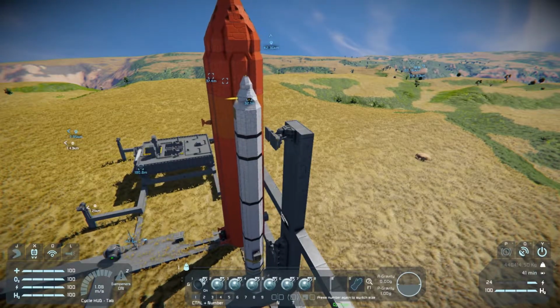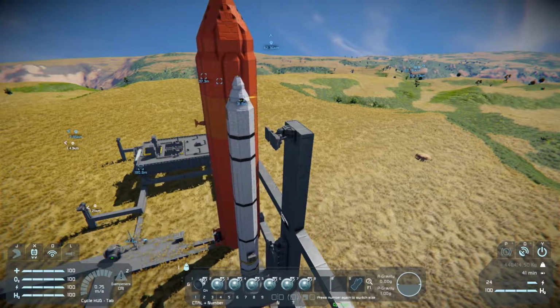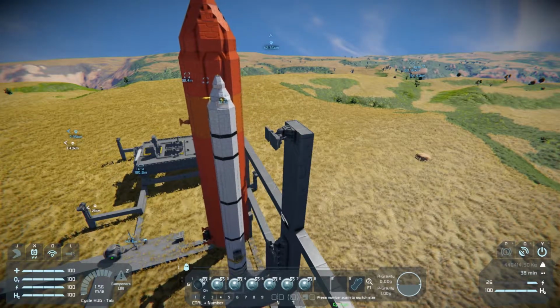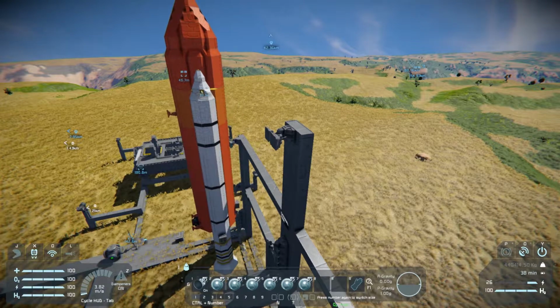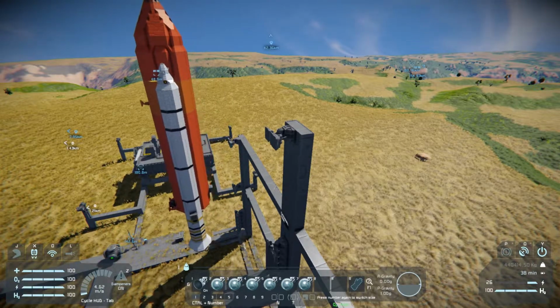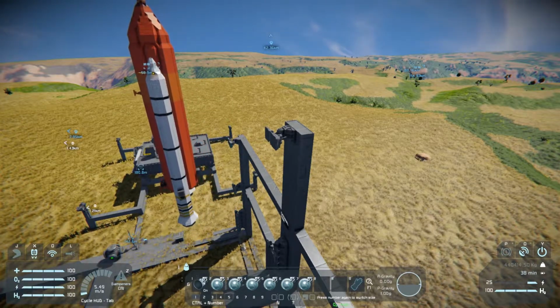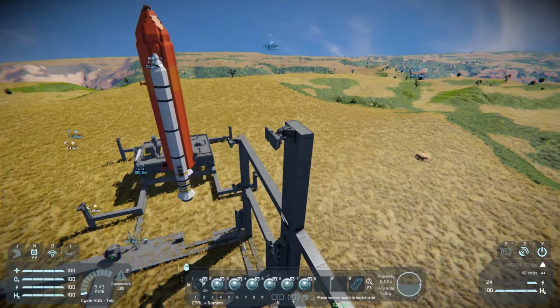Okay, and now we can control and steer the external tank. Very easy.